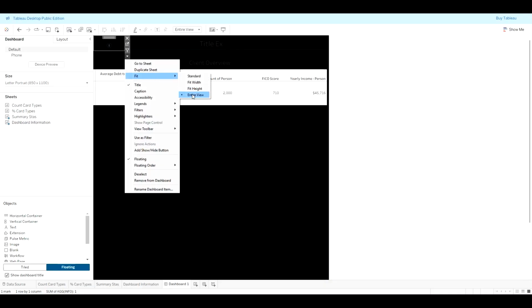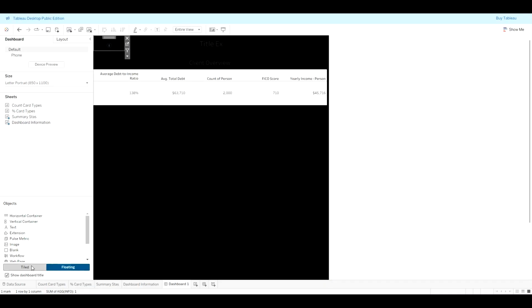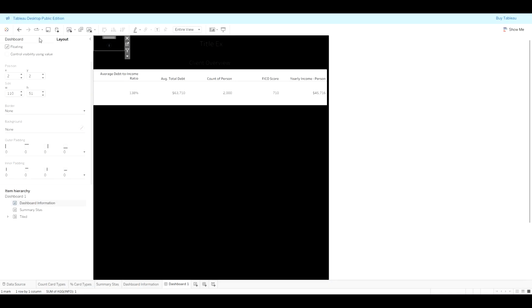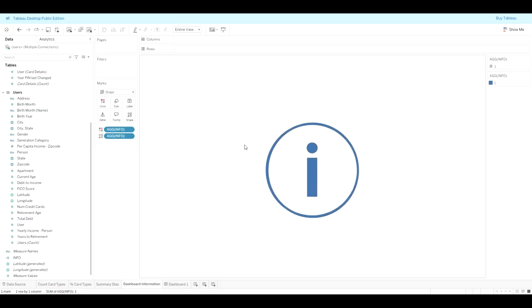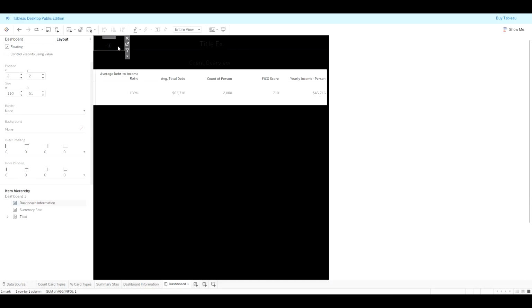I'm going to fit entire view again. And then I want to make this a little bit bigger. I would probably go back into here and just do maybe just Control B. I'm just making it a little bit bigger that way. So you may have to kind of tinker around with it.